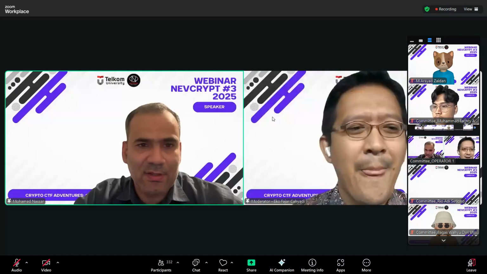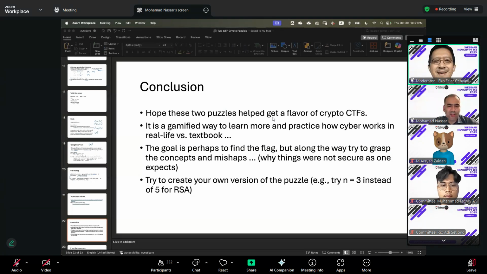So that's kind of my conclusion here. I hope these two puzzles help to get a flavor of crypto CTF. That's a gamified way to learn more. Make sure when you solve the flag that you're learning something new, not just copy pasting the flag and taking the point for it.